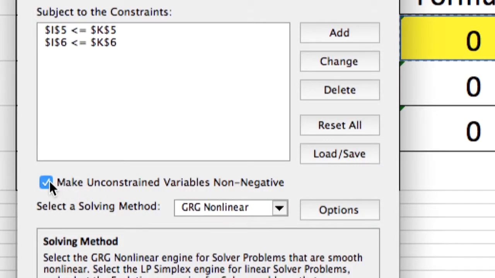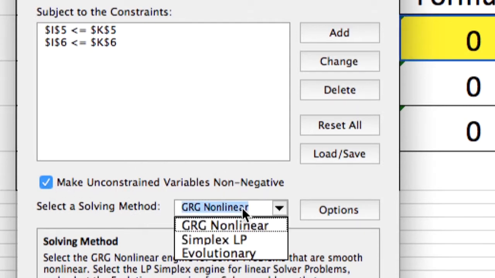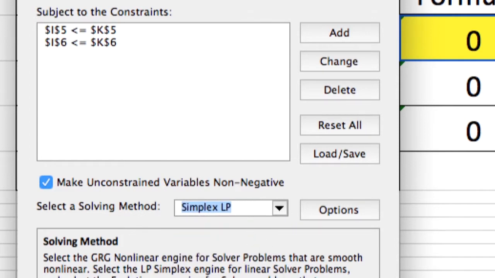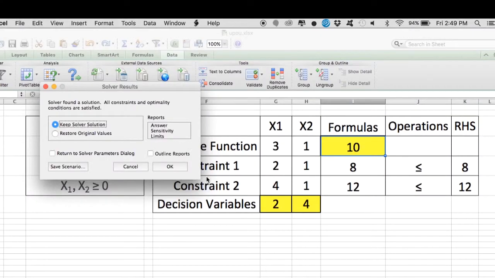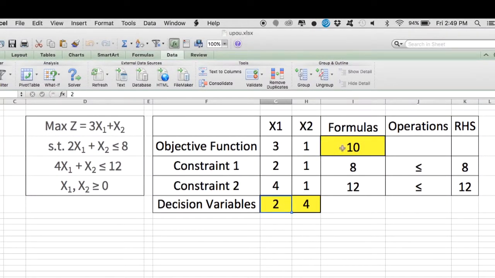We check this checkbox to make sure that we implement non-negativity constraints. And finally, we select the option Simplex LP. This makes sure that Excel automatically performs the simplex algorithm. Once we are done, we just click OK to keep the solver solution. Then the values in the highlighted cells represent our optimal solution. We can see that the optimal solution to this LP is x1 equals 2, x2 equals 4, and the objective function value is 10. This yields the optimal solution for our given LP.